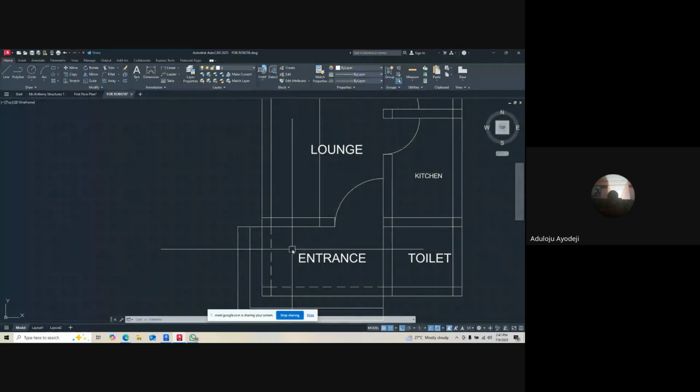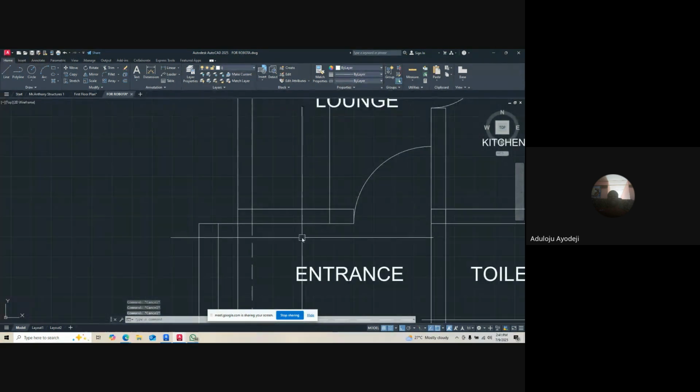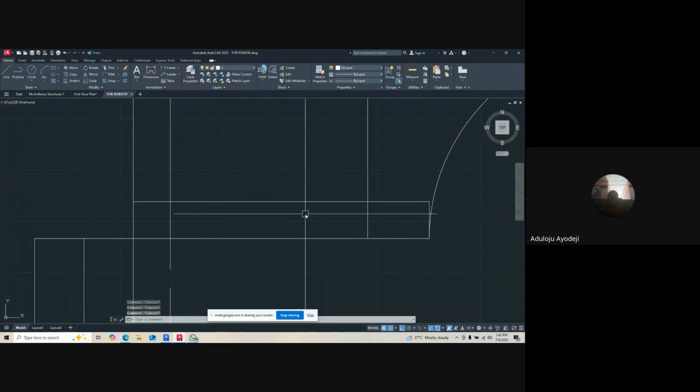So now let me trim it. I want to trim it and get a line here. So you trim, TR. You trim.